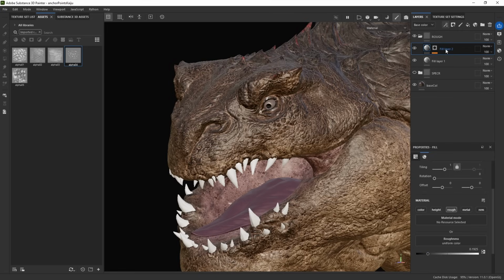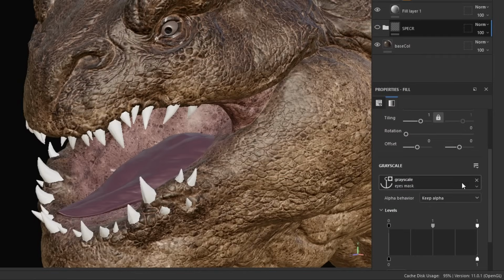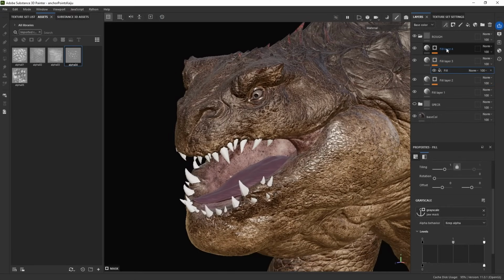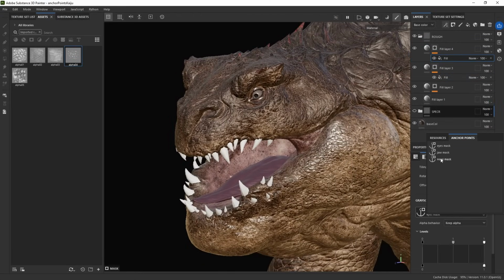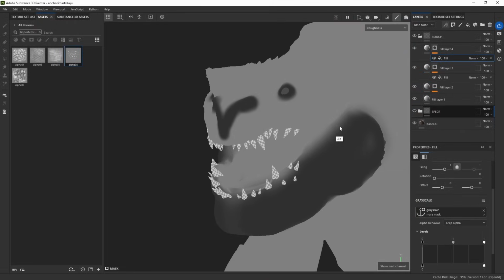Then we can do the same thing for the jaw as well. Control D, Control D. We should, of course, name these ones, but it doesn't matter too much now. Then we go under our fill layer and pick a different anchor point. In this case, you can now see the jaw is affected. And do the same thing for the nose as well. And there we go. We now have a really, really fast way to create a roughness map.